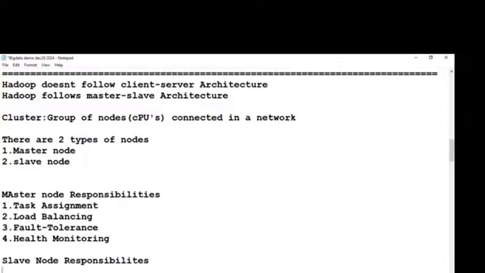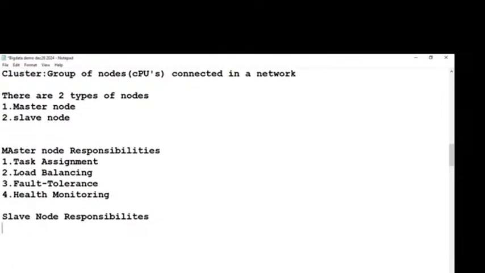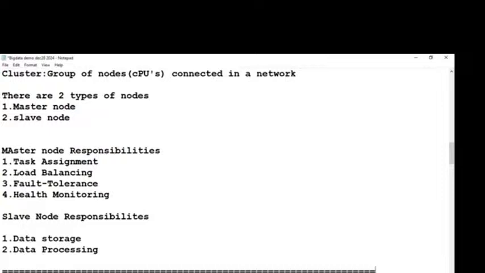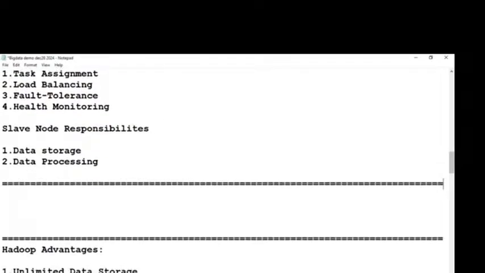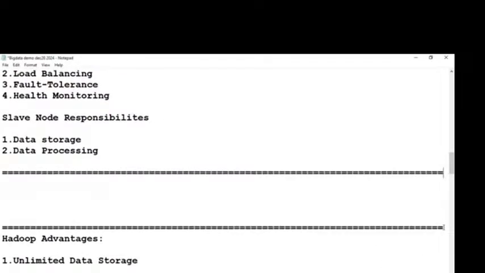Data is stored in the slaves and data is processed in the slaves. The slave node's responsibility is data storage and data processing. In parallel processing, one item takes 1 minute, 10 items 1 minute, 100 items also 1 minute. Later I will discuss this storage architecture and processing architecture, the storage architectural components and processing architectural components.